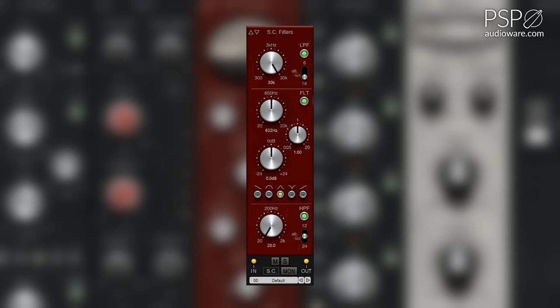The frequency knob adjusts the frequency of the parametric filter between 20 Hz and 20 kHz. The Q knob sets the parametric filter's Q, or resonance, between subtle and wide settings to more surgical narrow settings. The gain knob adjusts the parametric filter's gain between -24 dB and +24 dB.